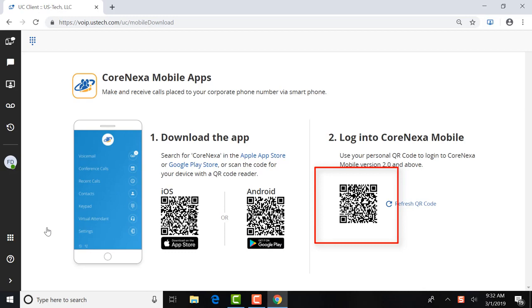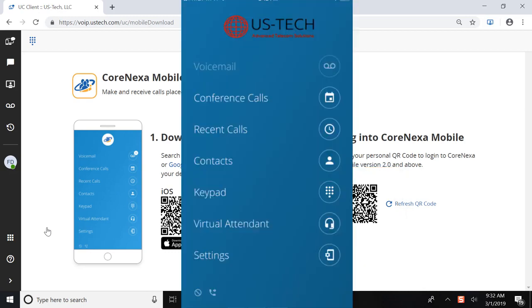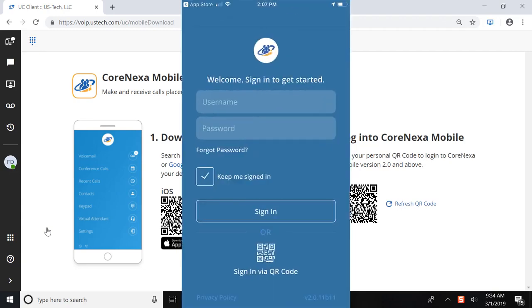Your mobile app will configure automatically and will now mirror your desk phone. Please note, if you have trouble configuring using the QR code, you can manually enter your username and password into your Cornexa mobile app here.